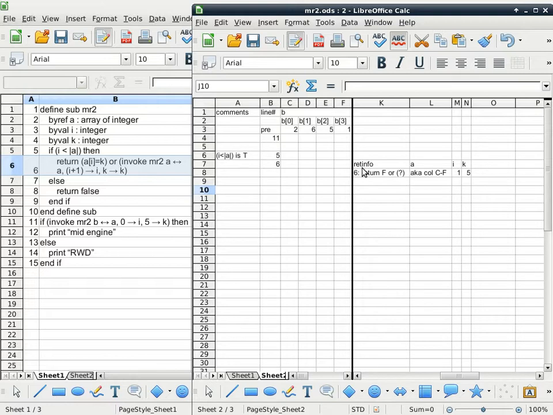Okay, now that I have set up all the columns for the next invocation of the subroutine MR2, I can now continue execution in the subroutine that I'm invoking. And we always start from the beginning. Every time you invoke a subroutine, you start from the very beginning, on line 5 in this case. So line 5 still has to evaluate the same condition. I is less than bar A bar is true because 1 is less than 4 is true.